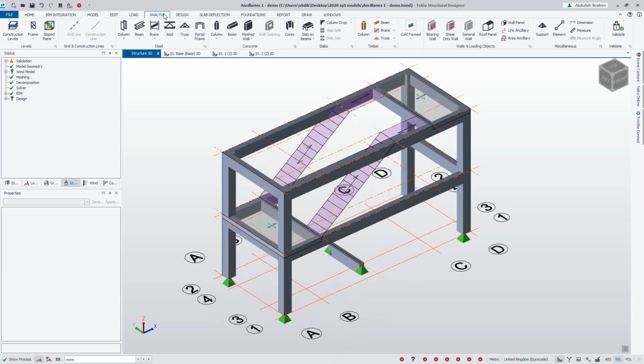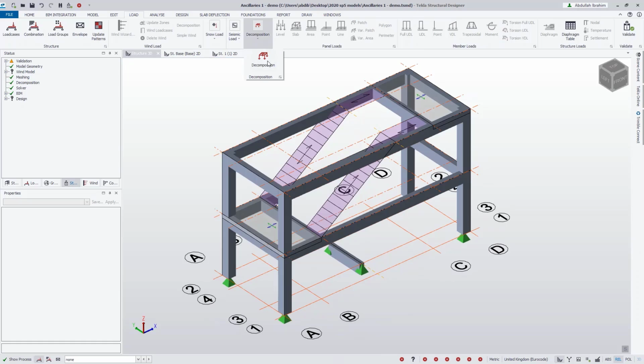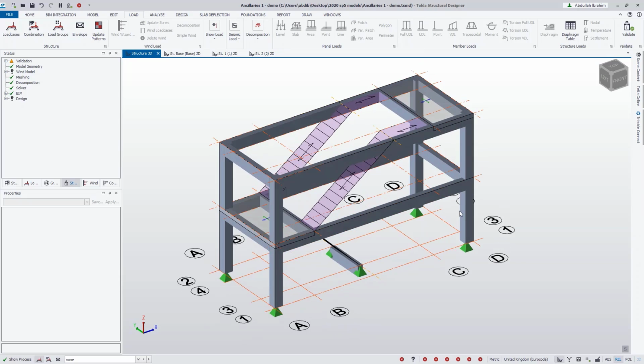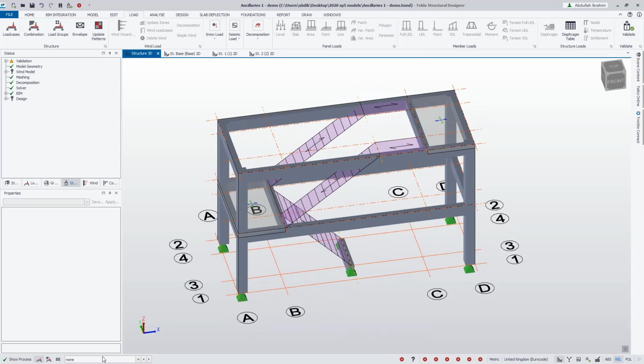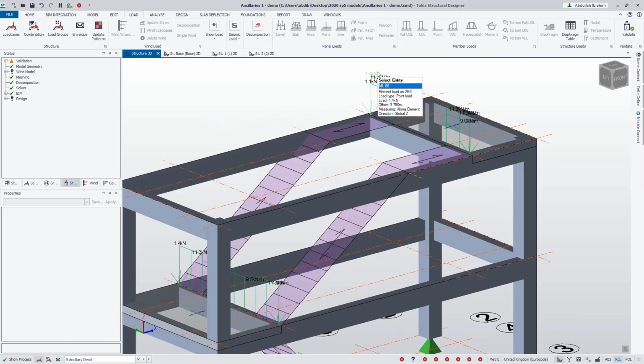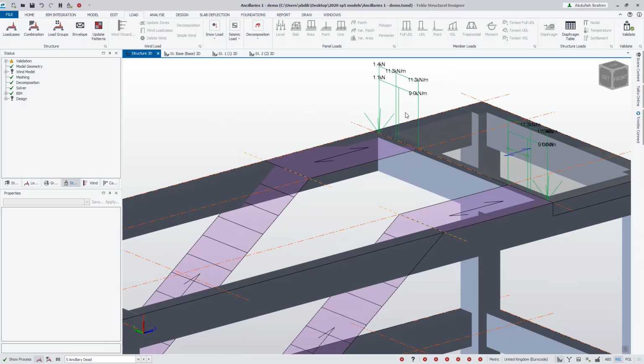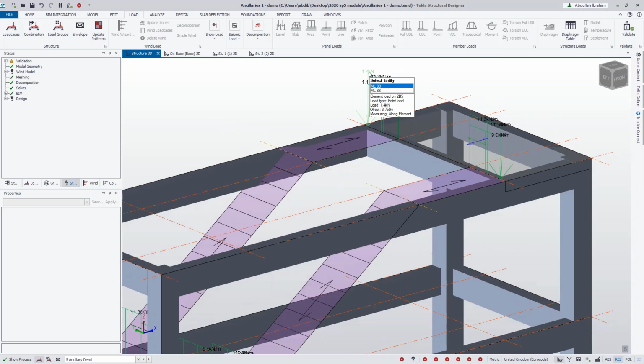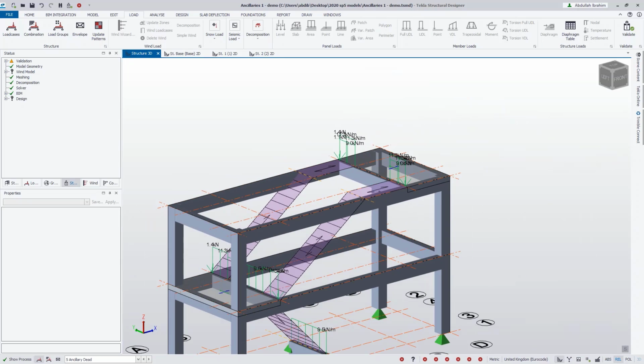If I perform the decomposition again, the reason I mentioned that these loads are created as 2 separate ancillary loads is that if I were to go into ancillary dead, we can see that there are 2 decomposed loads there on the top beam. One of those loads is the decomposed load from the landing and the other is the decomposed load from the stairs.